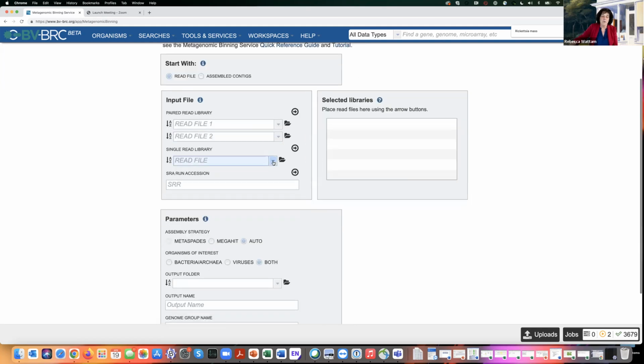And at this point, I could enter those files, or I could do it straight from an SRA sample. Look at that. What this service does, and you can find out more about it in the tutorial, and it has been published as well, is it tries to draw out genomes from a complex mixture.